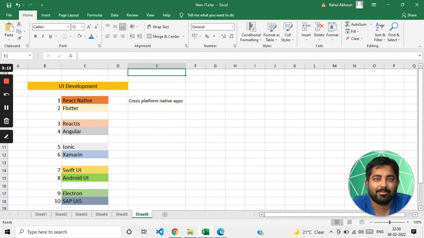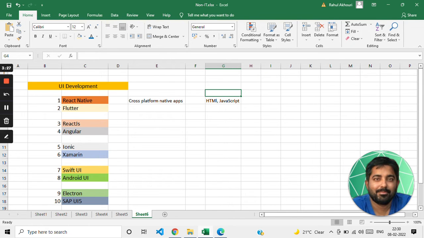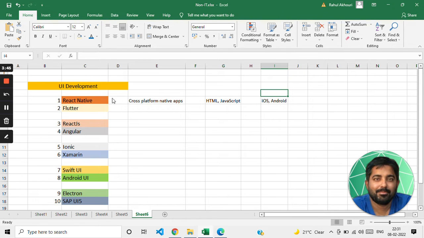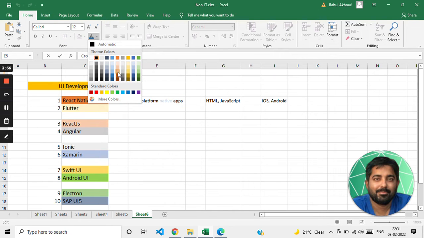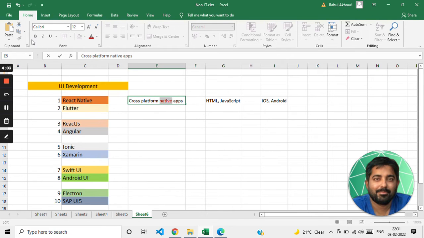What happens to develop these React Native apps? You use simple HTML and JavaScript only, in a way. But the output which you get is a native application in iOS and Android. So you get an iOS app as well as an Android app, but these apps are native apps. These two technologies, React Native and Flutter, both are used to develop native apps. Remember this thing.